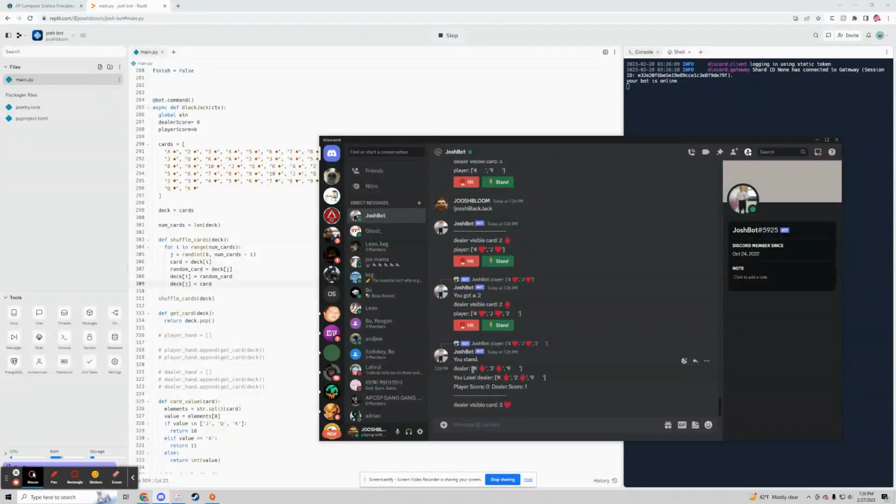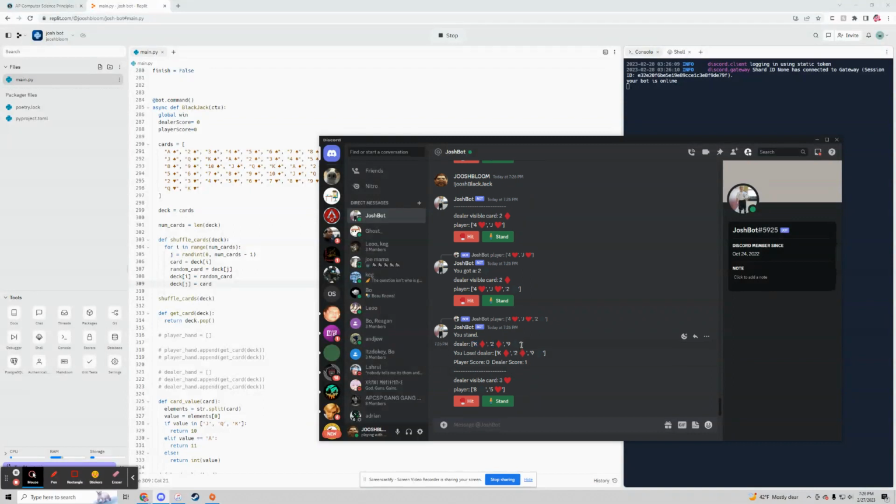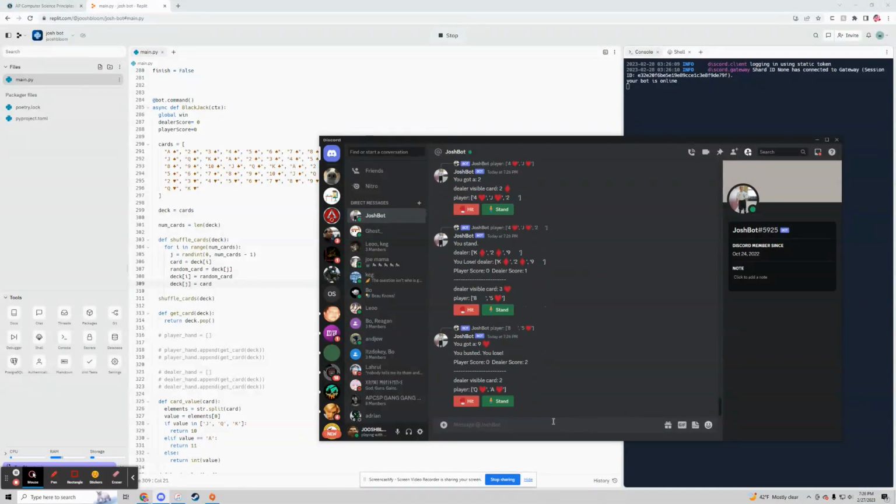The dealer ends up getting a higher score than us, and they win. And then our code immediately restarts. We have it in a loop, so we can play again. We have 13, the dealer has 3, that's it. We ended up getting 22, so we busted and lose.